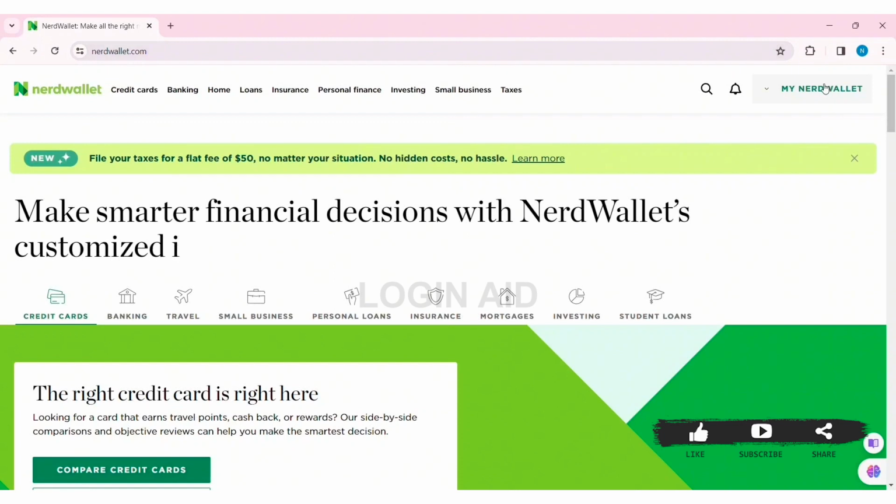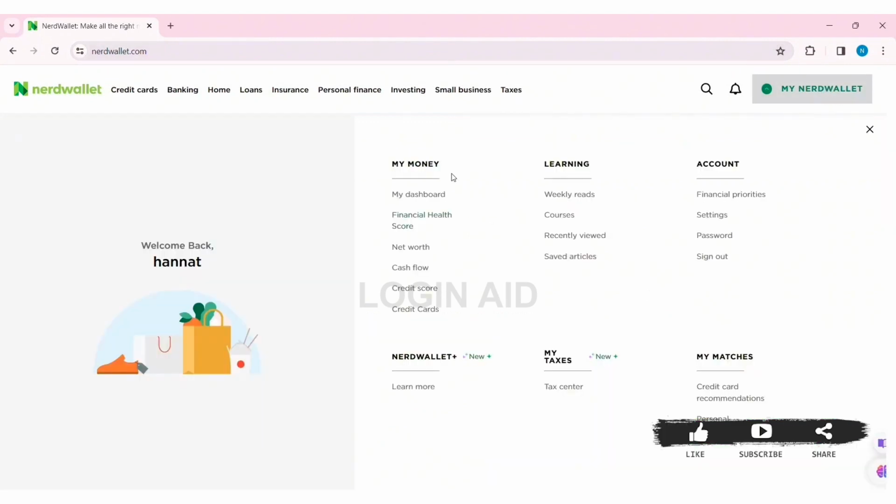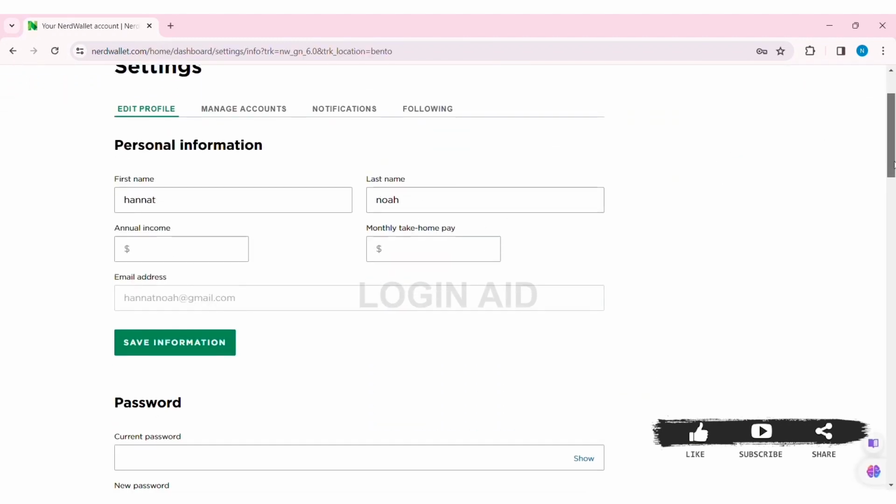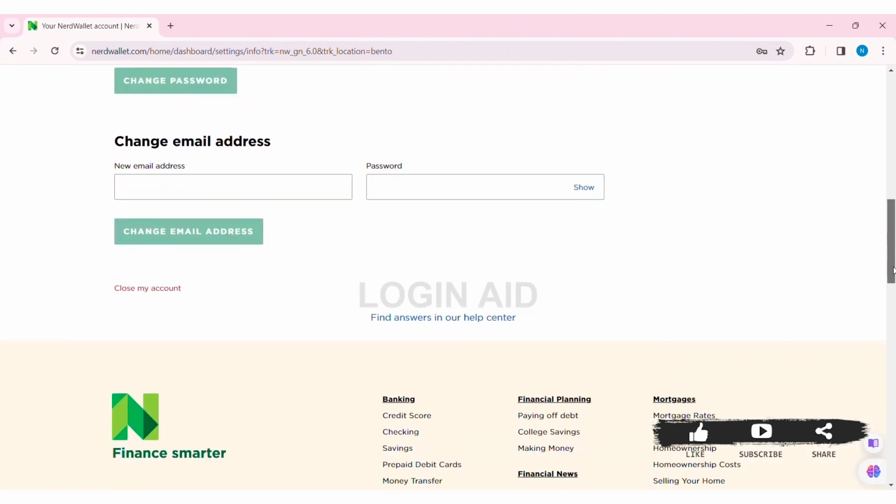Click on My NerdWallet. Then under Account, you can see the option of Settings. Click on Settings. Then here you can see your information regarding your settings. Now scroll down. Then here you can see Change Email Address.